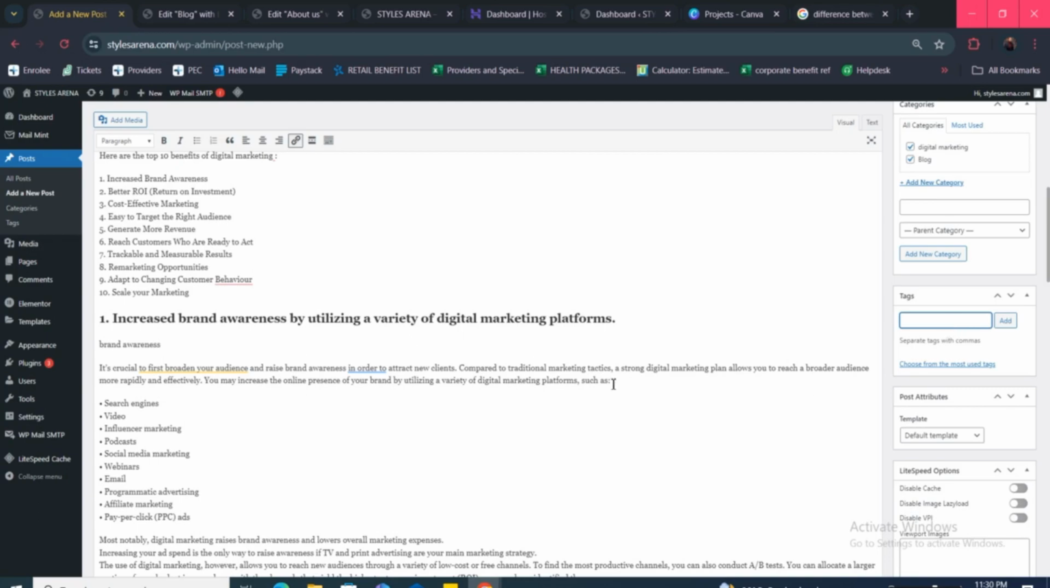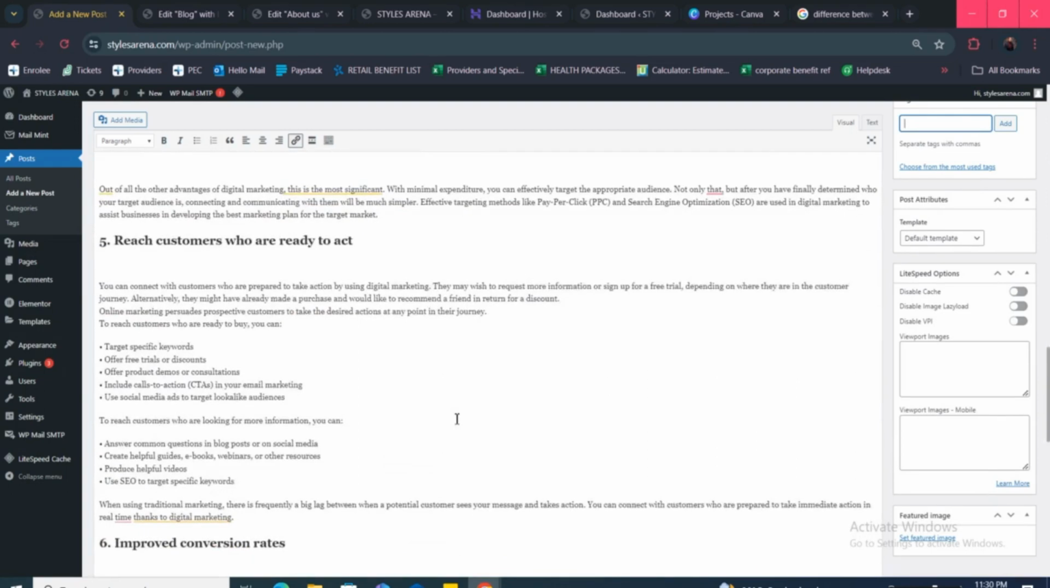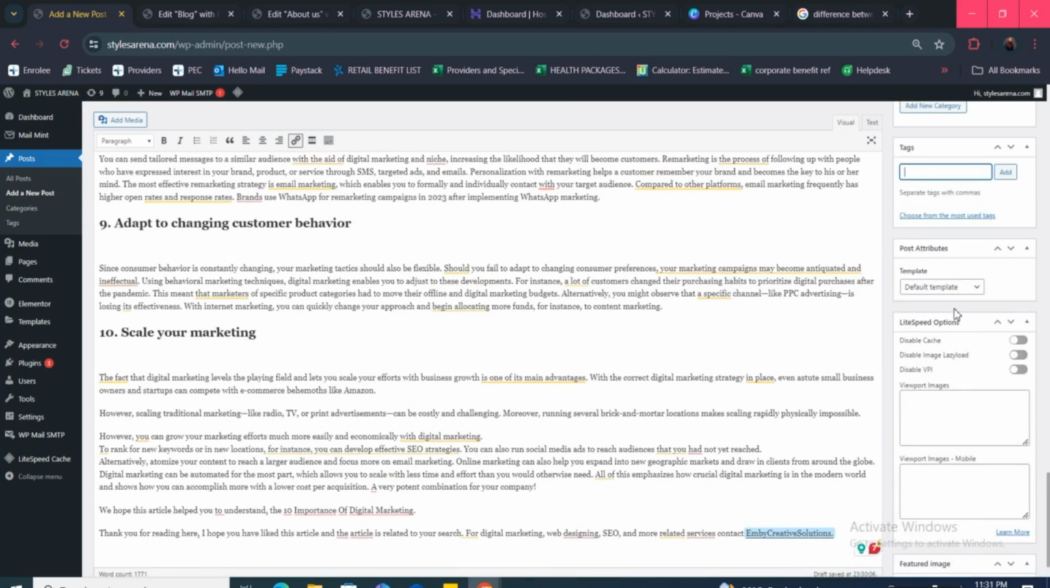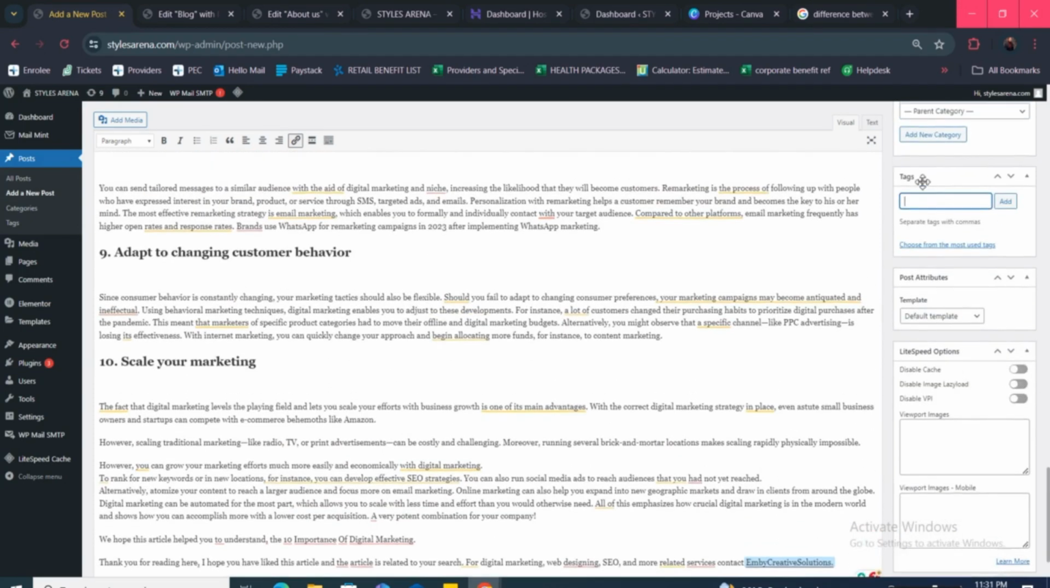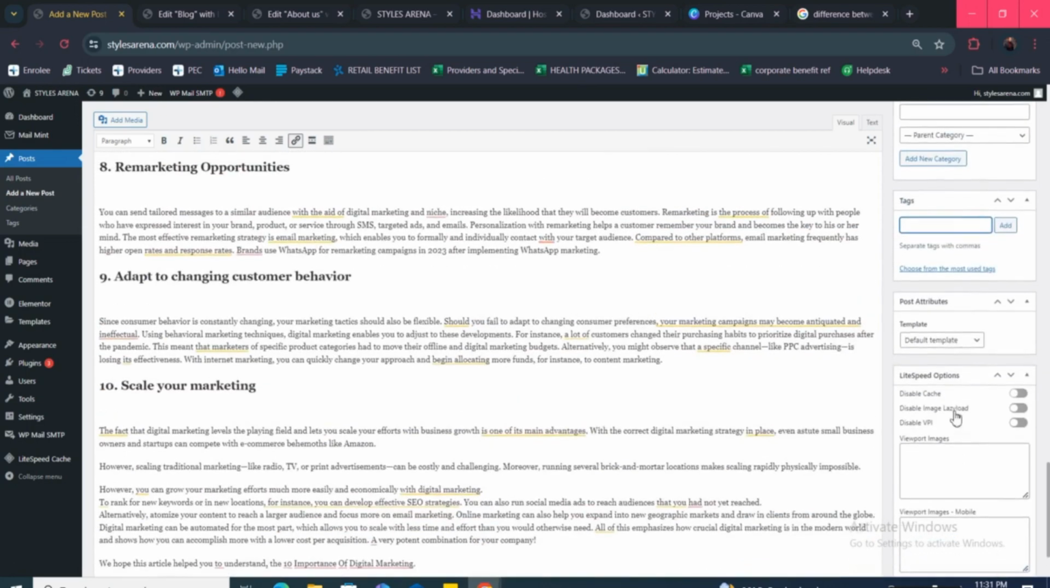When making your blog page as well, ensure that you have the right number of words. The word count is also important. Ensure that you have over 1,500 words while making your blog post. It's going to help in your search engine optimization. This is 1771, and that is very good.